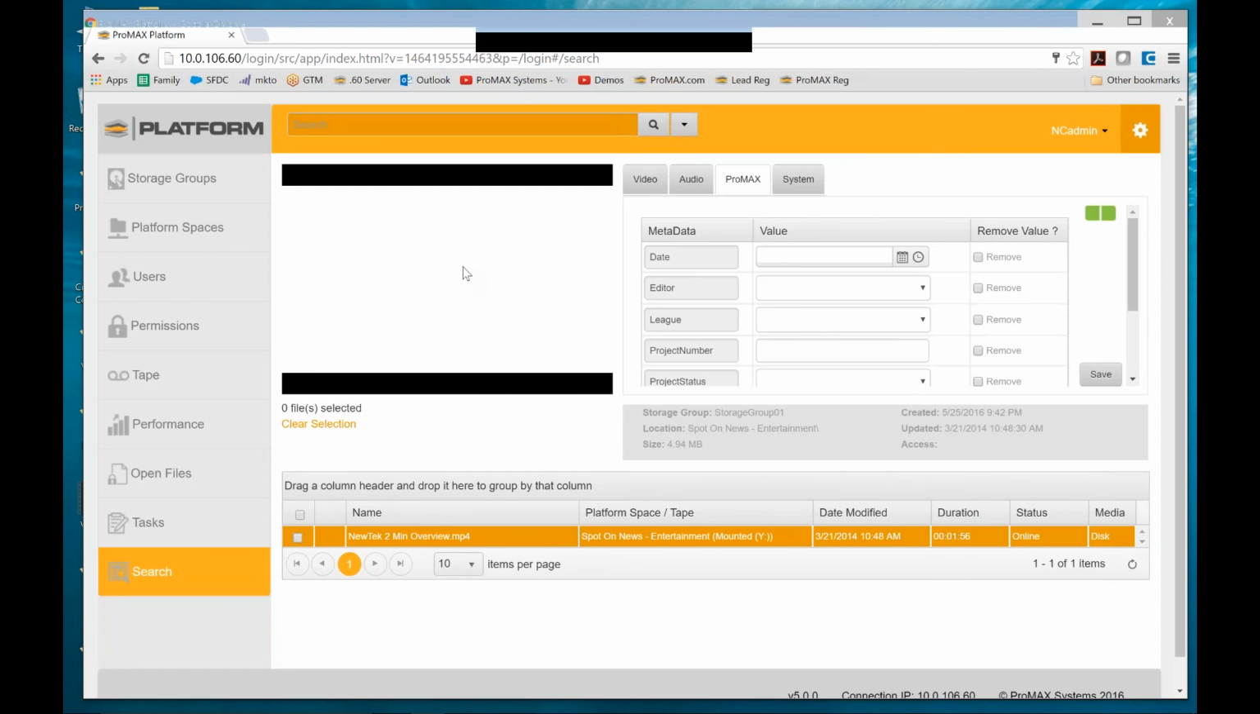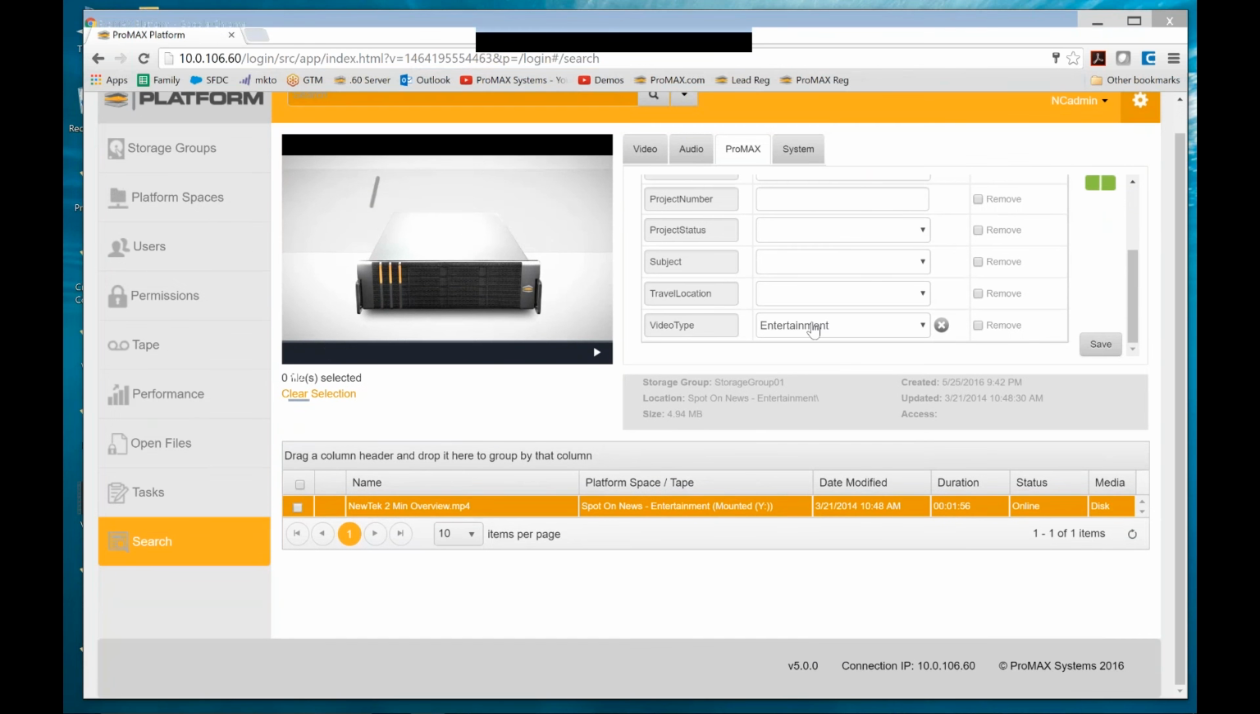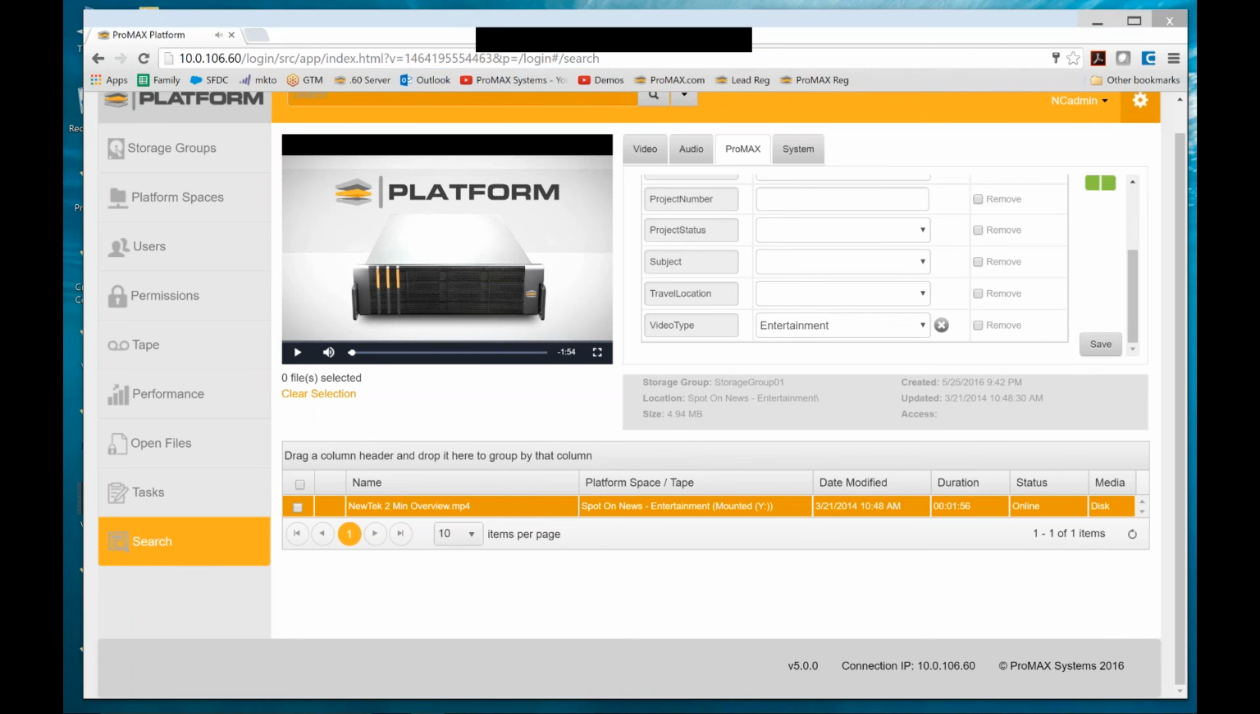So here's that new tech overview. There's that video, and as we can see, that was tagged with entertainment. So you can do this on the whole volume, you can do this on subfolders, but that automated tagging is so critical because it allows you to actually get the right information in all of your files. As you can see here, we've got some nice video preview, and I'm going to show you actually some cool things, especially with archive, where this gets really cool.